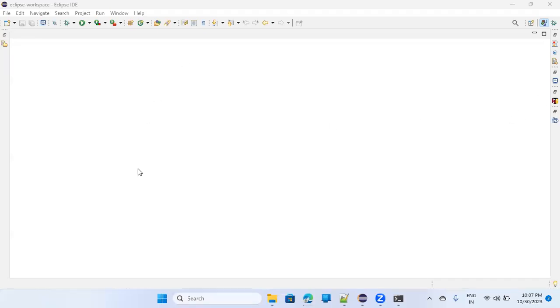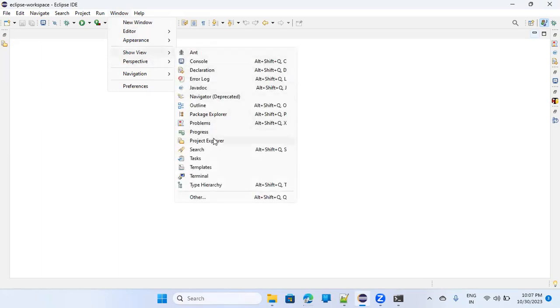So once you start your Eclipse, it will look like this. You can minimize all the windows. If any different kind of windows is open, just minimize it. The minimize button is this. And go to Window, say Show View, and say Project Explorer.